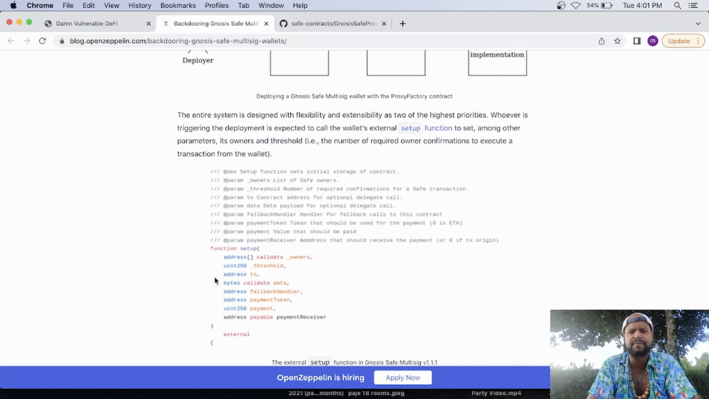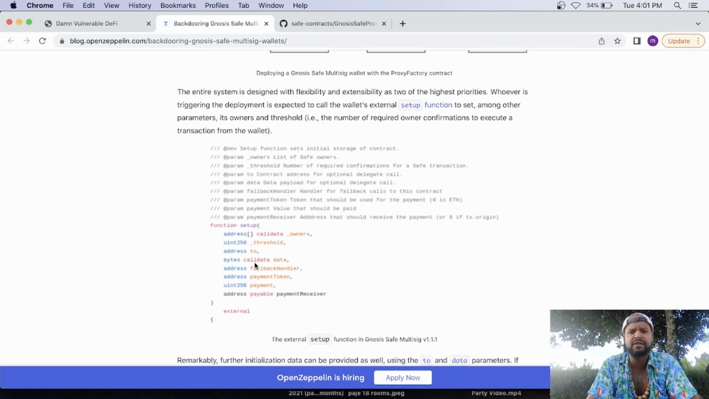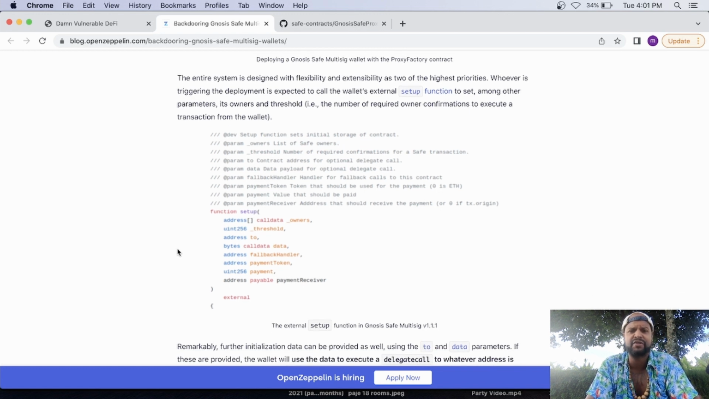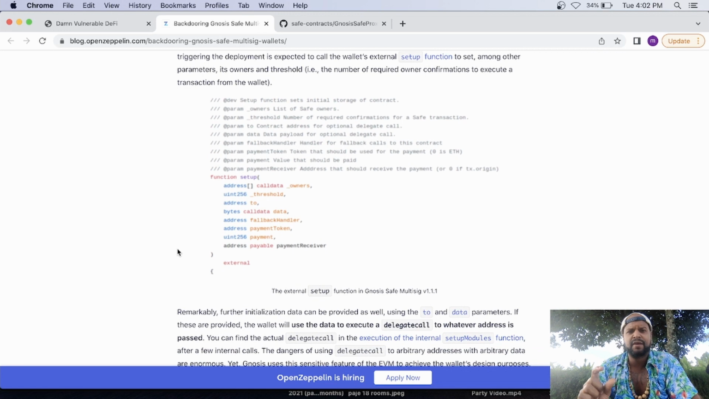We'll create this setup, and then we can pass arbitrary data into this setup, and we can also pass it, like right here, it's saying the contract address for the delegate call. So that's any arbitrary address, right? So we'll tell it to call our attack contract.